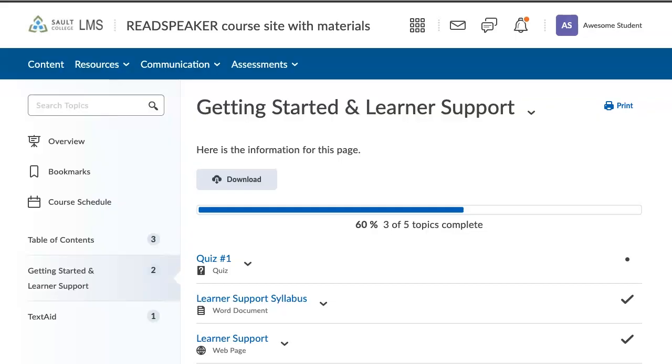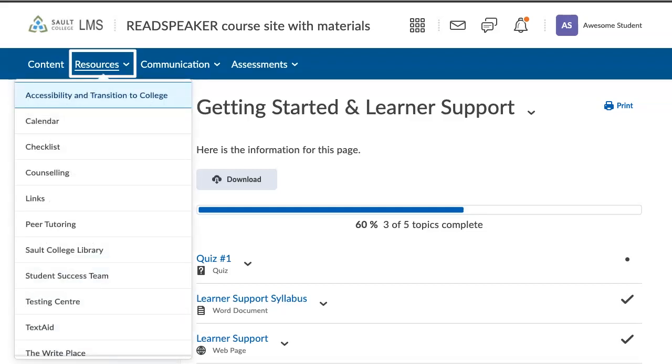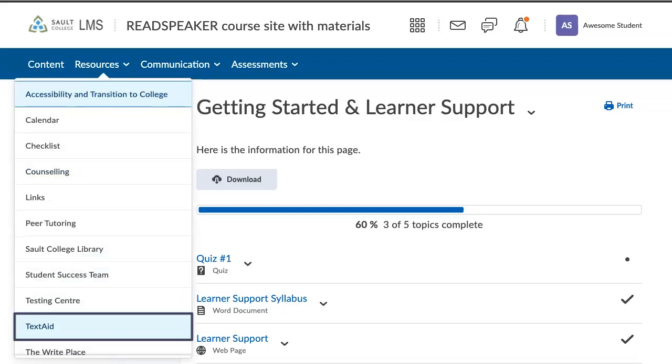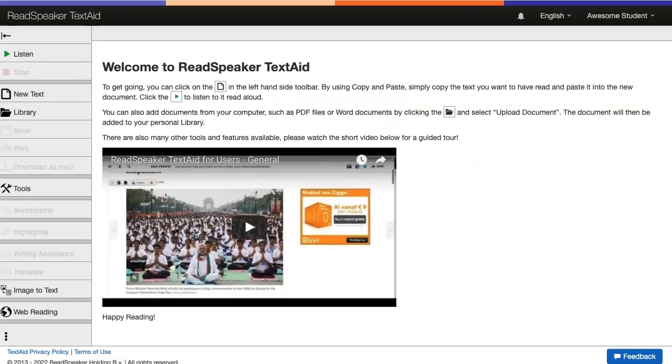Our last video is on TextAid, and TextAid can be found by going to Resources and then TextAid. When you click on it, it opens in a new window. In the lower left, you will see 3 dots in most cases. When you click on those dots, the remainder of your toolbar will show.